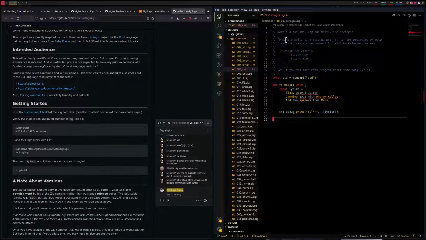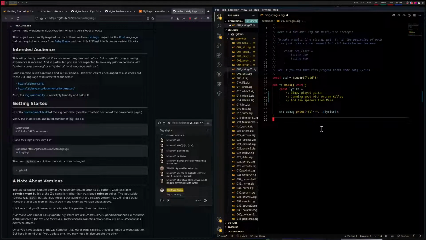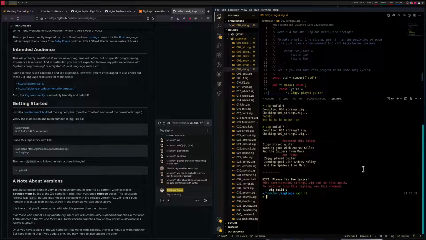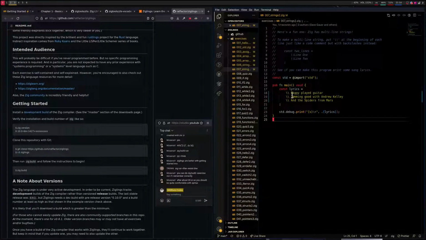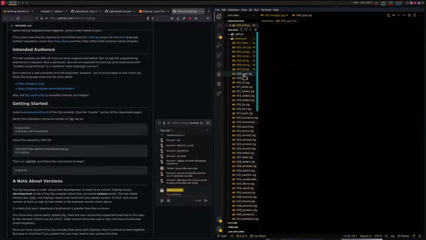Zig has multi-line strings. To make a multi-line string, put a double slash at the beginning of each line. Got it. So that's it. Huh. Well, I guess there's no space. Cool.